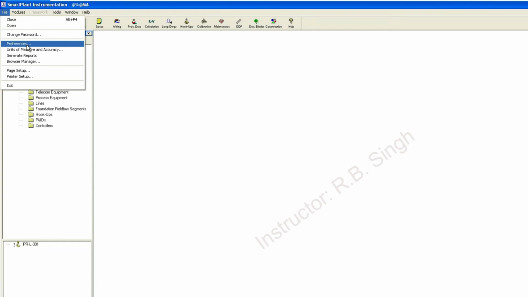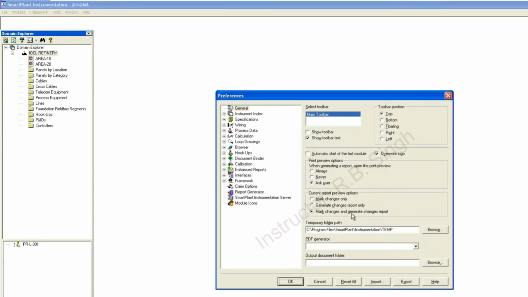Again, preferences. This is very important for engineers working in SPI, because whenever you start working in the wiring module, specification module and loop drawing module, you have to set some preferences, like where your reference file will be saved in your system, and what the basic requirements of a loop drawing are, how your loop drawing will be generated. So some initial setup is required, and that initial setup can be done from the preferences.